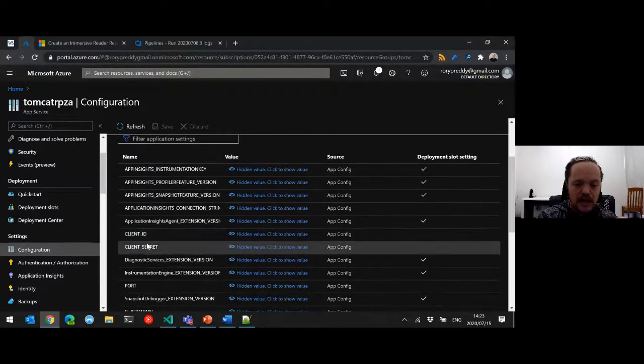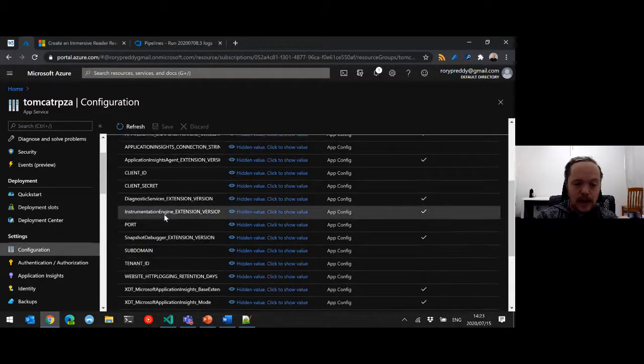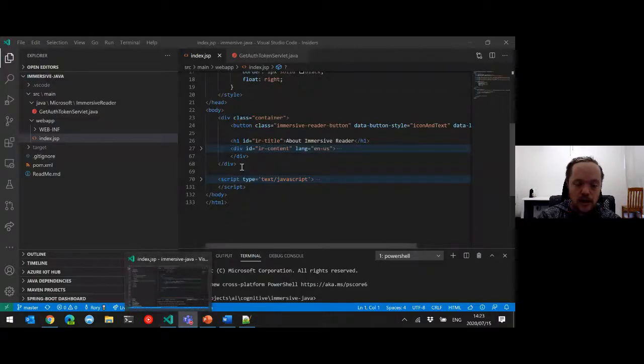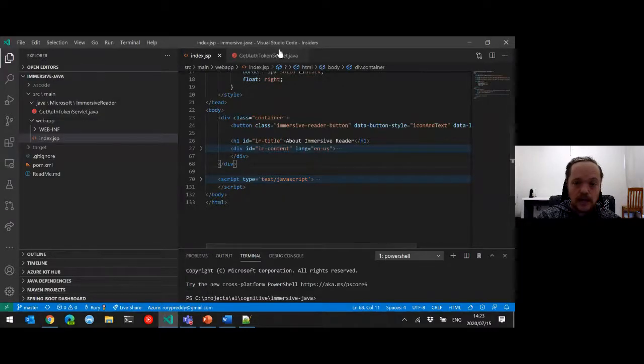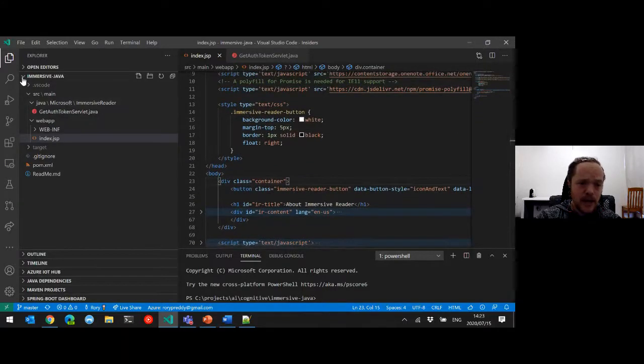And I've got my client ID and my client secrets. I've hidden them there, great for demos. And then my domain that I'm going to hit there, and all of that. So now everything's authenticated, so I can go in and deploy my app and create it under my Tomcat app service. So let's go do that. I've got my Visual Studio Code Insiders Edition, which is absolutely fantastic. And I've got my little cloned repo that I showed you, the immersive Java repo.